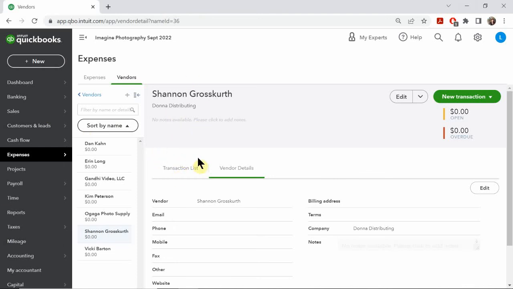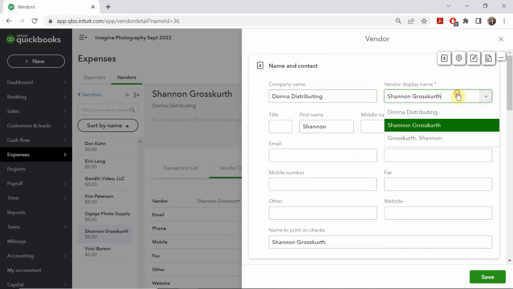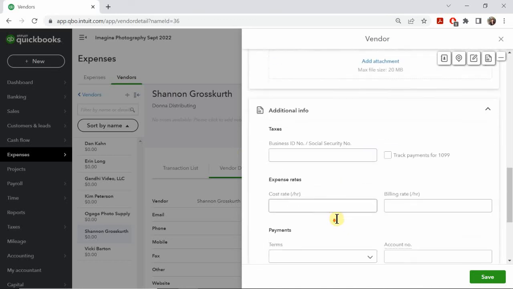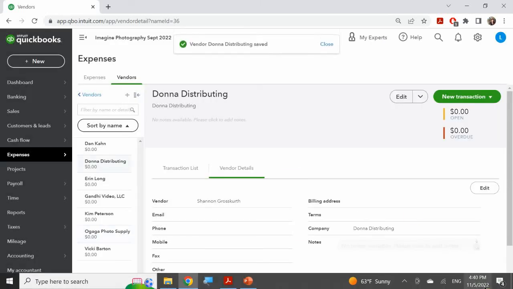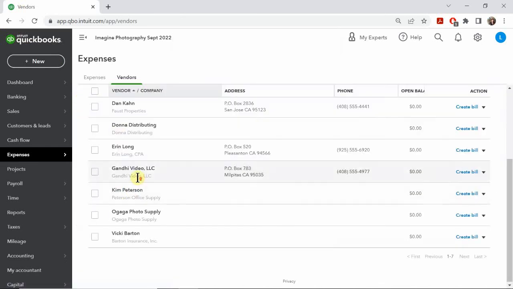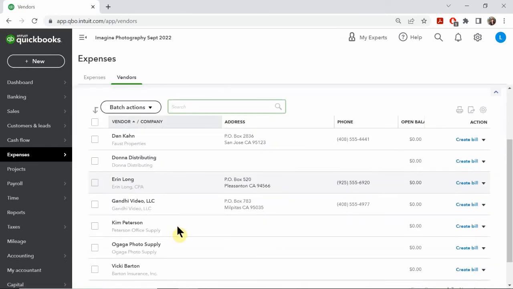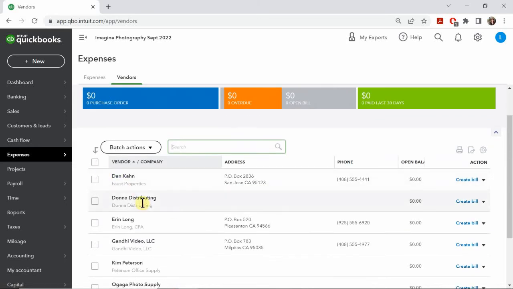So now that I clicked on her profile, I am going to vendor details, and I'm going to edit and change it to Donna Distributing. Donna Distributing. And then it says that you want to have the terms to be net 30. Okay? Save. And then this is what I was talking about, this little back button here. If you click on that, it will take you back to the vendor center. Okay? So now I have Donna Distributing at the second right here.